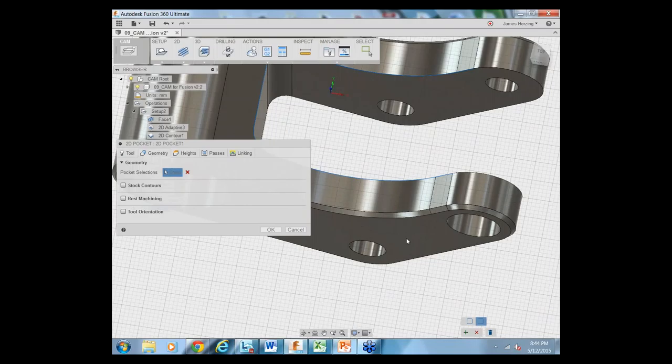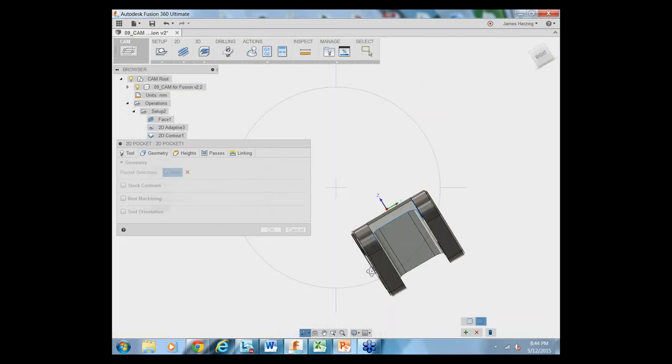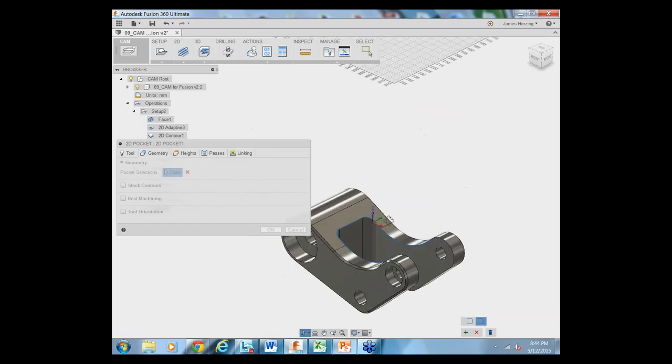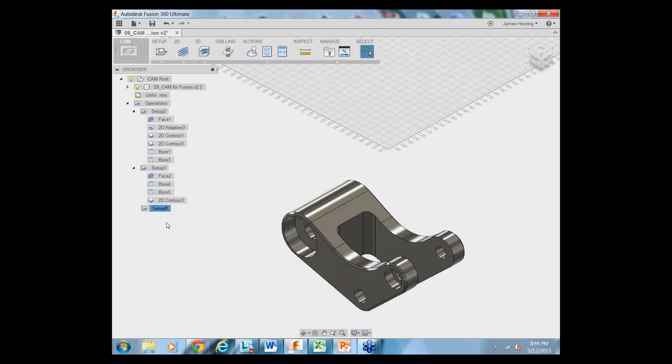Your tool is the chamfer tool. No, my tool is the quarter inch. It's not, it's chamfer, see? Geometry? This is geometry. So let me cancel out of this and go back again.